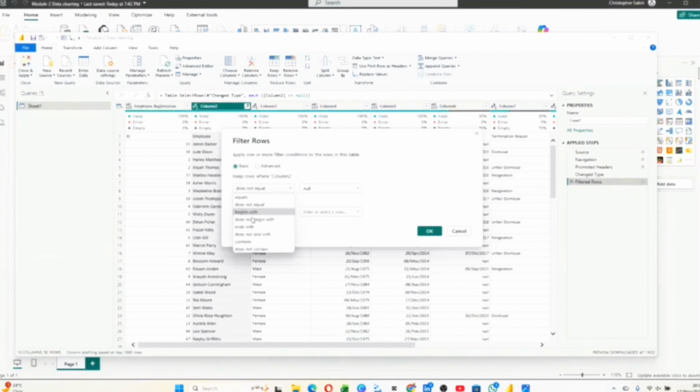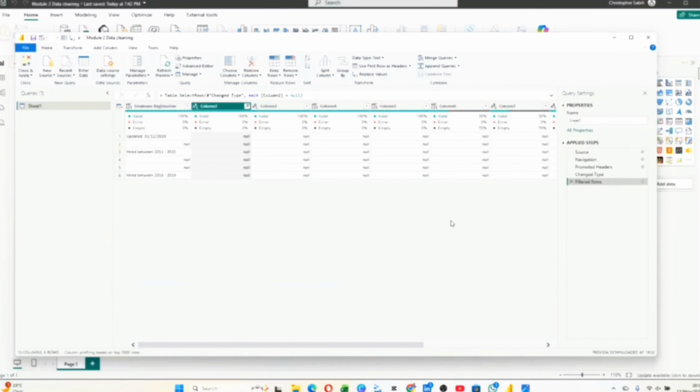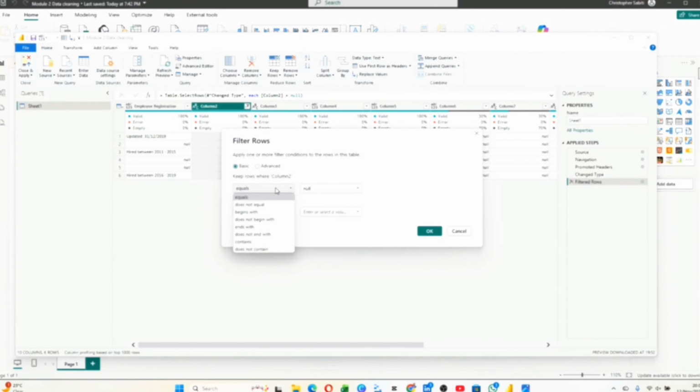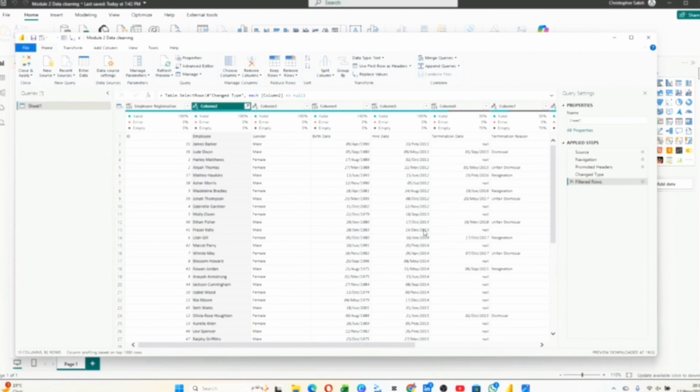If I change this to equals null and I say OK, it will hide the others and bring me the nulls. These are the nulls we had hidden. So you can always change your data from the steps themselves. Does not equal null, I go with that.